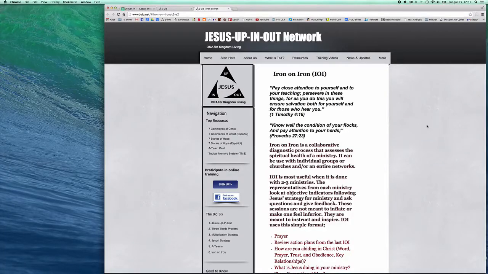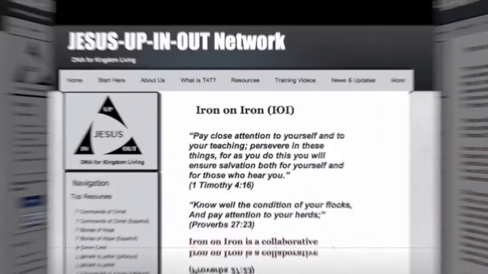Today we're going to talk about how to build a generational map in a Google spreadsheet. But before we get started with that, I'd like to share two verses on why we do iron on iron assessment of our networks and groups and churches and ourselves, and why we do generational mapping.